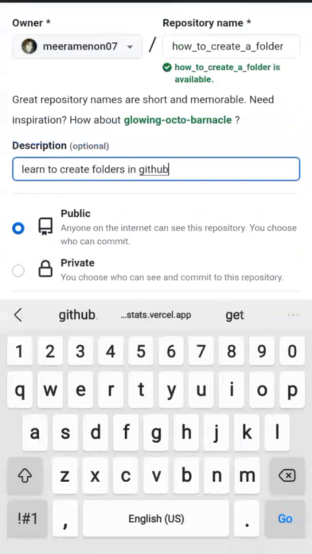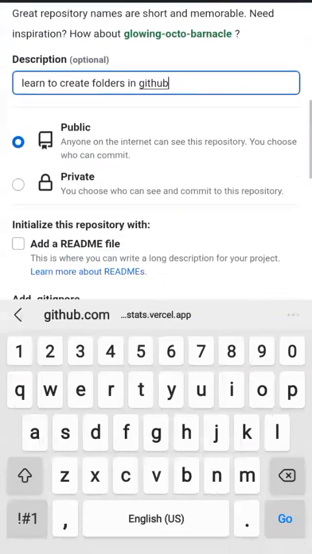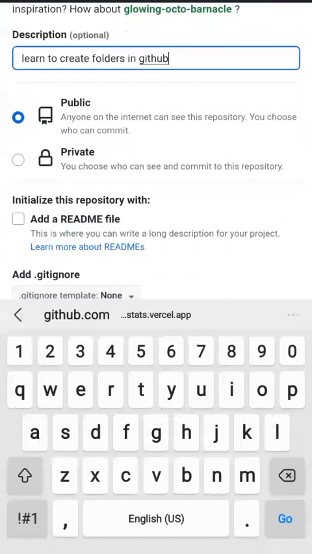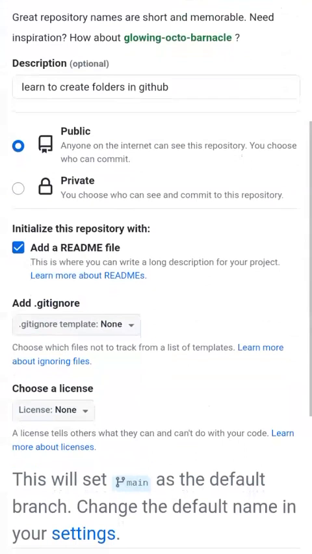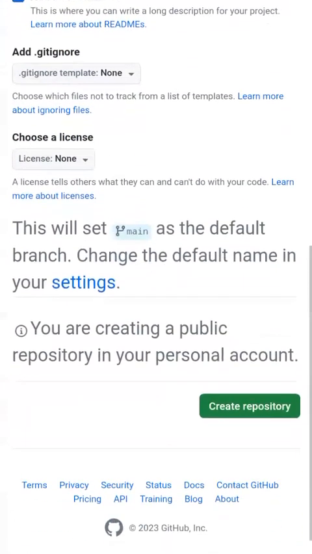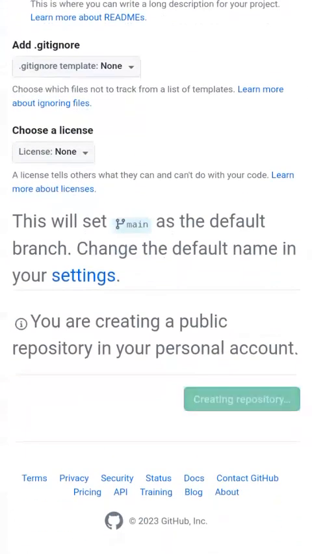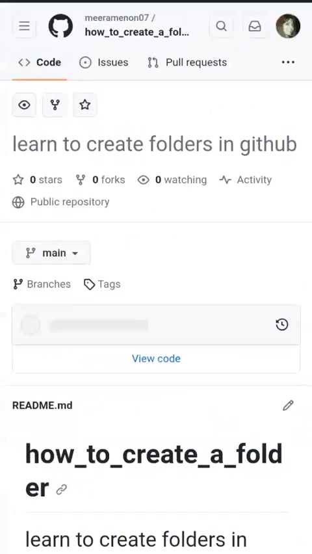These lessons in GitHub are very valuable for coders, code newbies, etc. So I make it a public repository. I also click on add a readme so that later on I can add what this repository is about. Then I click on create repository. So now I got a new repository with the name how to create a folder.